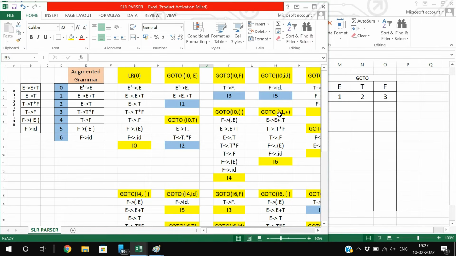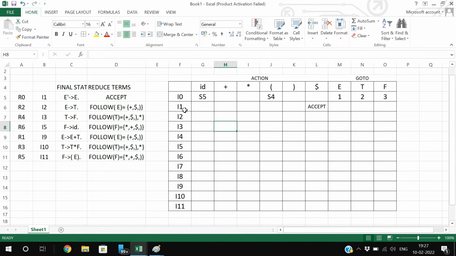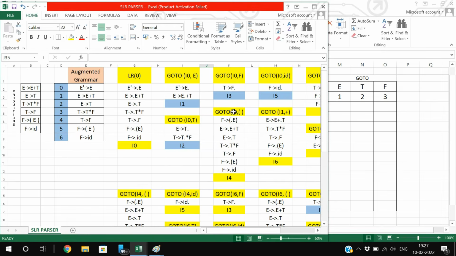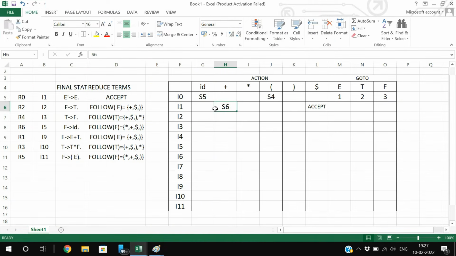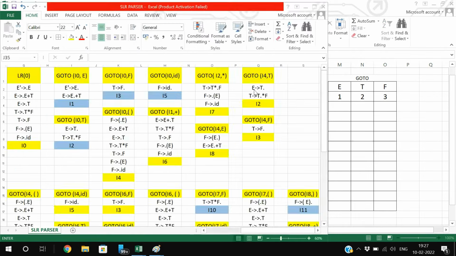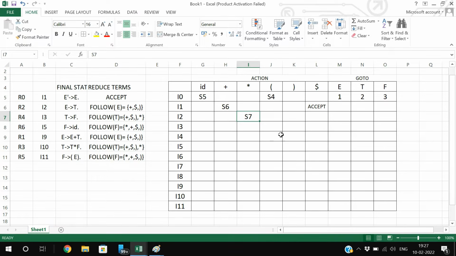And I1 on plus moves to I6, that means S6, right? Next, I2 on star moves to I7, so it will be S7 because it's a terminal. So I4 on E moves to I8. It's a non-terminal, so simply give the number.